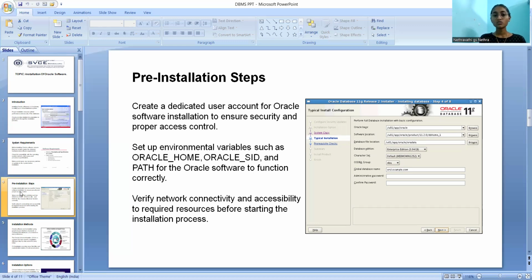Create a dedicated user account for Oracle software installation to ensure security and proper access control. First, we need to create a user account. It's like root and also system password it asks. So we need to create our own account. For every specific user, there is a unique user account and user code with proper security and access control. It should avoid the errors or also some hidden things as well.